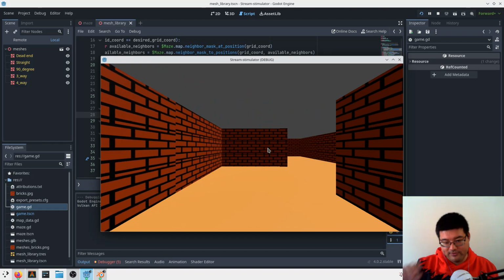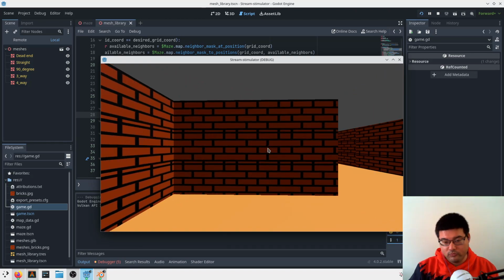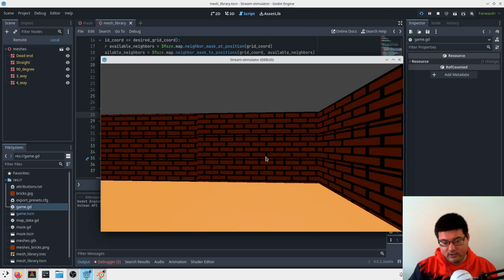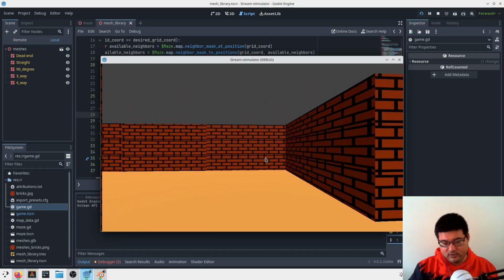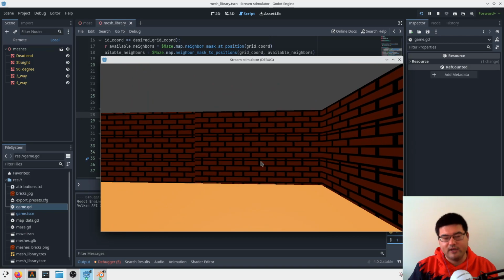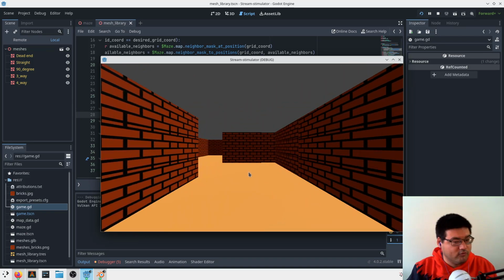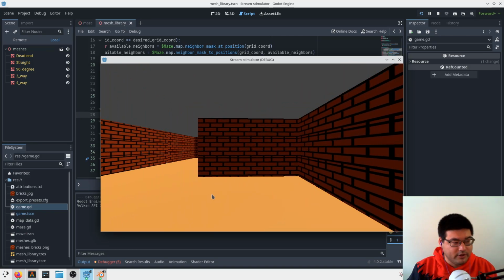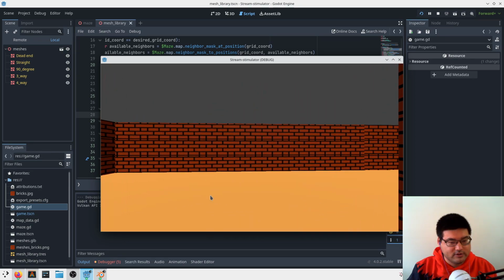Okay, there, he turned right that time. There, he turned right. There, he turns all the way around. I guess we should probably prioritize moving him forward as well. But okay, for now, this is enough.